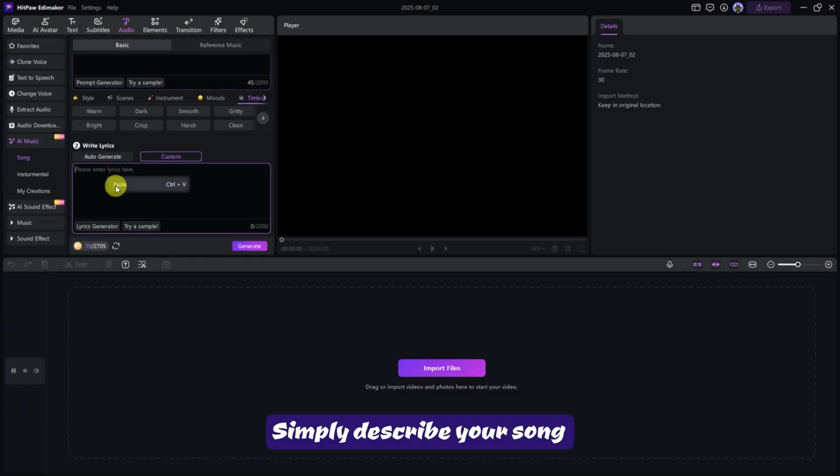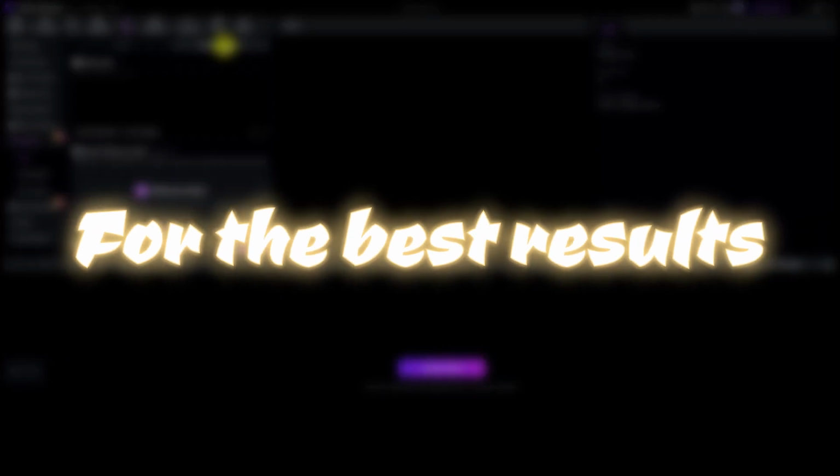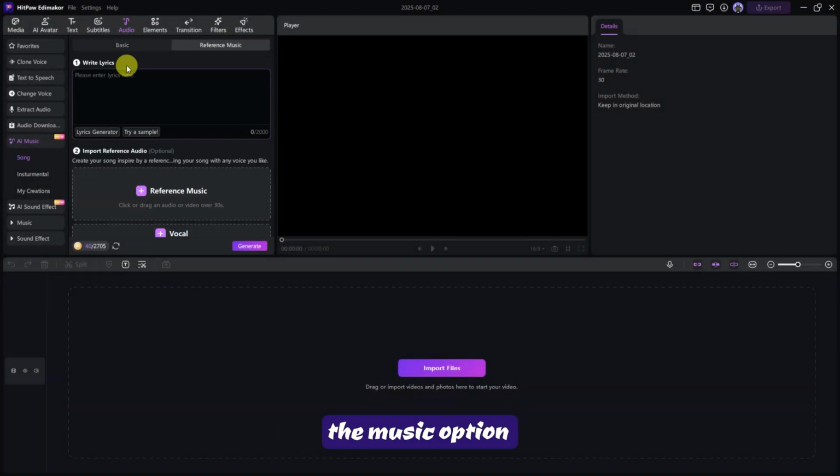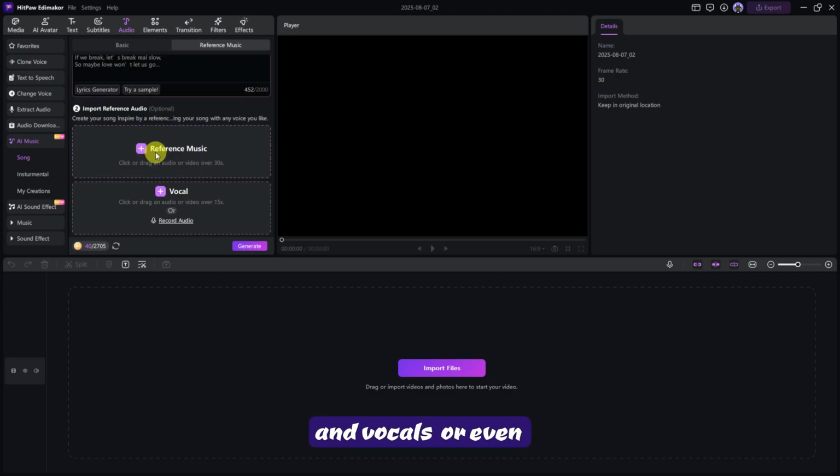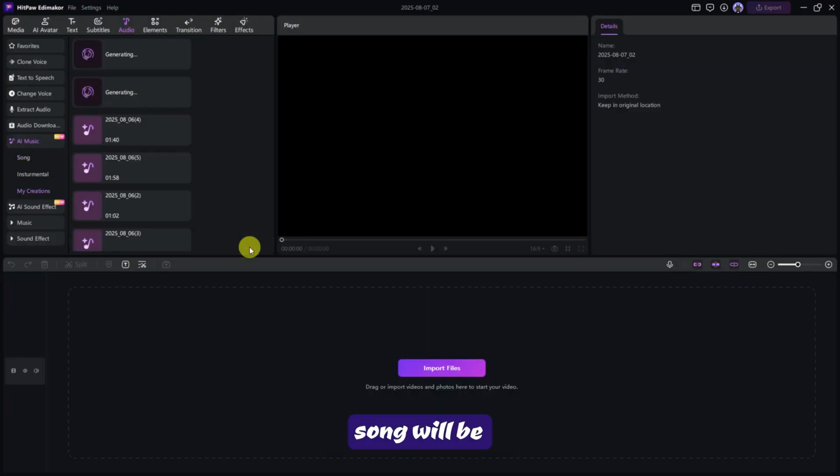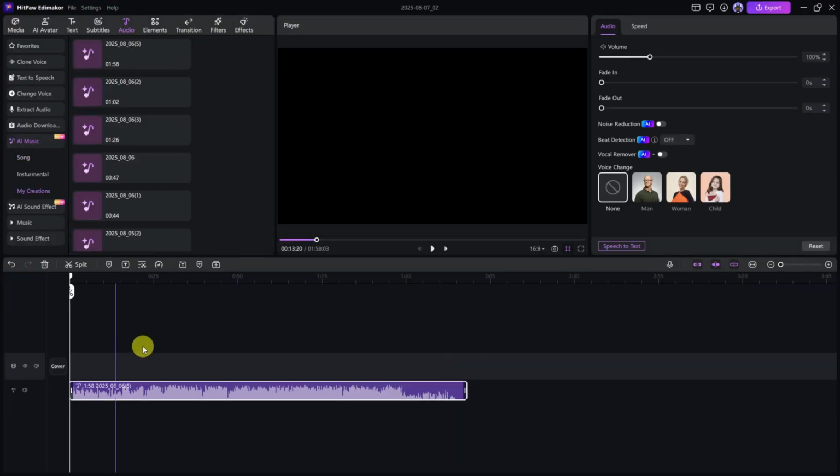Simply describe your song and enter your lyrics. For the best results, use the reference music option. Simply type your lyrics, upload a reference track and vocals, or even record your own, and your custom AI-generated song will be ready in minutes.